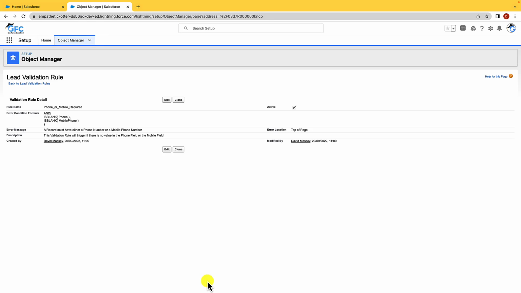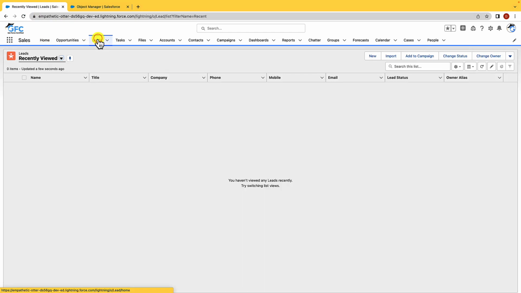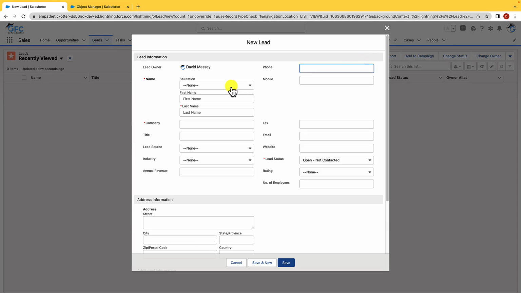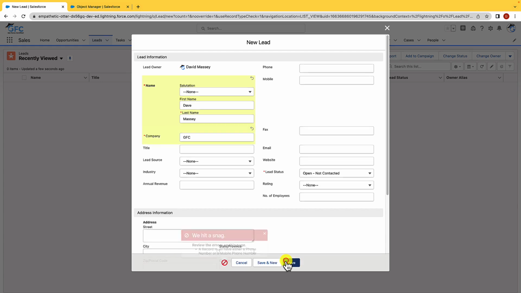So let's test this out. We're going to go to the front end of Salesforce. We're going to go to leads and we're just going to create a new lead. So for the name, it doesn't really matter what we're putting in here, but let's just put some details in just so we can see it. And then what we're going to do is try and save this record without a phone or mobile field. So if we hit save, you'll see we now get our error message saying a record must either have a phone number or a mobile phone number.